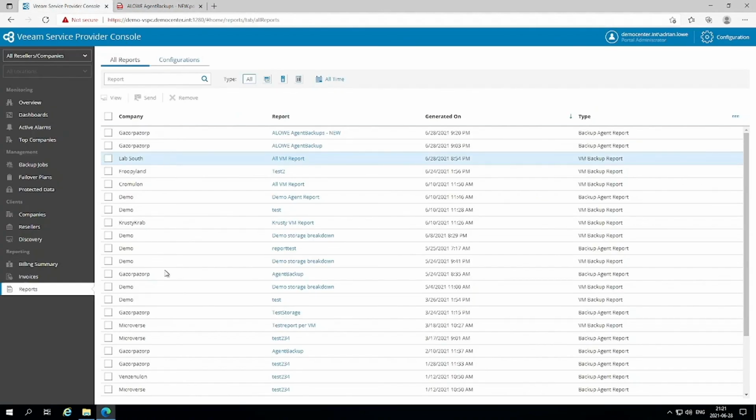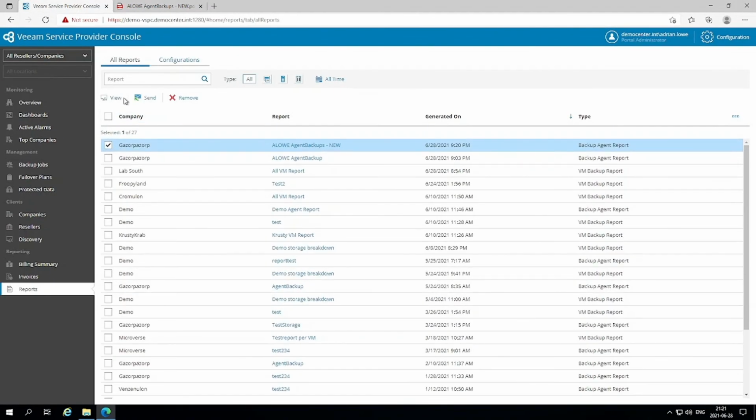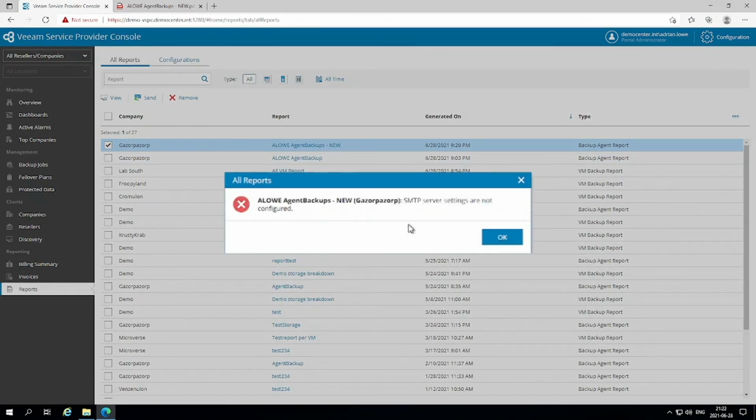With that given report then, you can either have the choice to just view it, send it, or delete it. So if you were to send, in this instance, we don't have an SMTP server, but this would give you the ability to send that to the given customer or company.